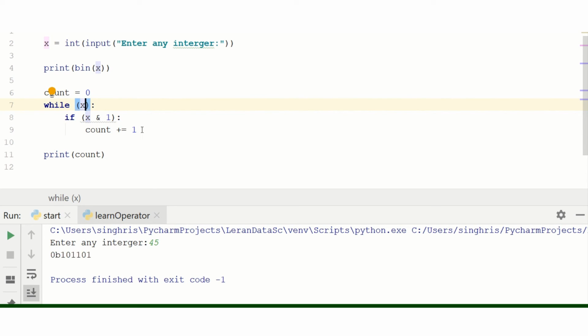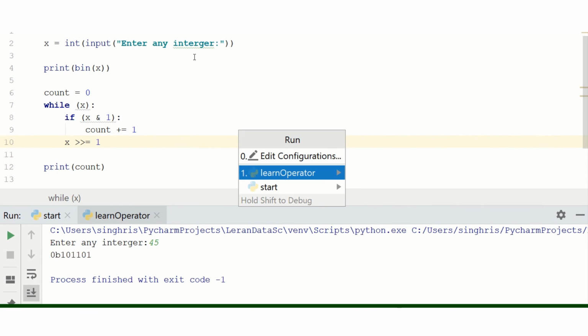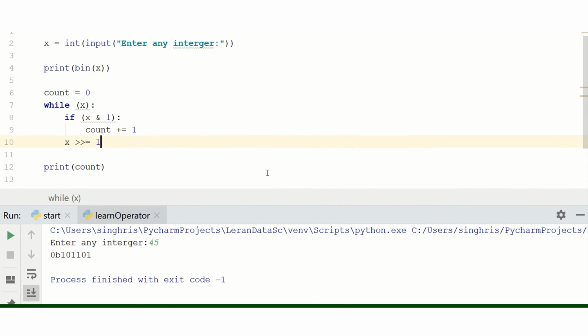So in order to fix this, we will just shift x by 1. Now run it again and see. Suppose again we are entering the value 45. You see how many bits are here? 1 1 1 1, 4 bits are there, right? And we have the answer as 4. This 0b indicates that this is a binary number.